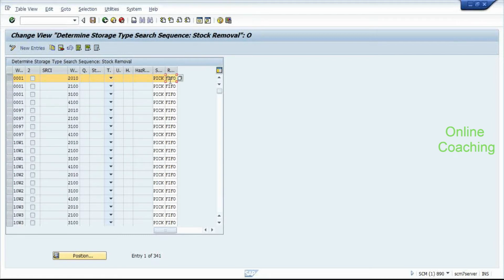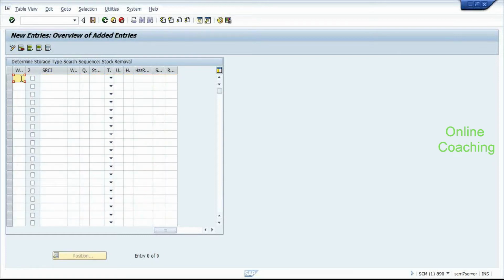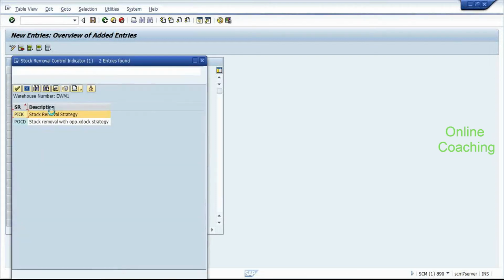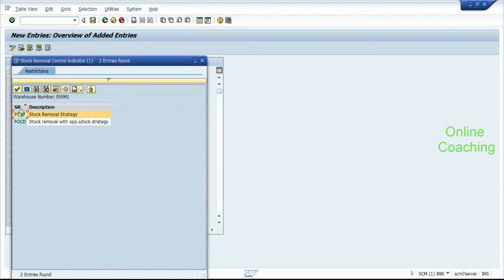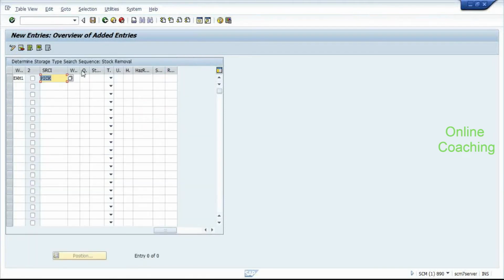And if I have a stock removal control indicator maintained for certain other 5 products, I need to do a FIFO for those. So I can do all that. Let's say if I create it out here, W1, I can have a stock removal control indicator over here. Let's say pick a stock removal control indicator.